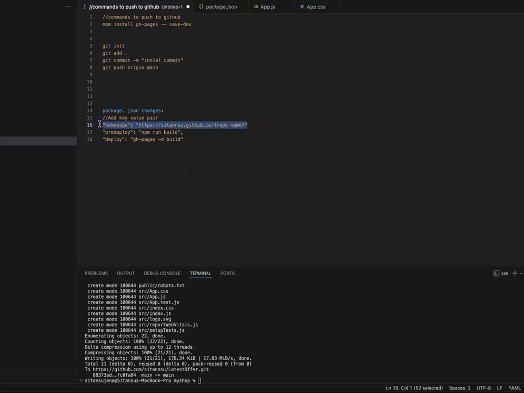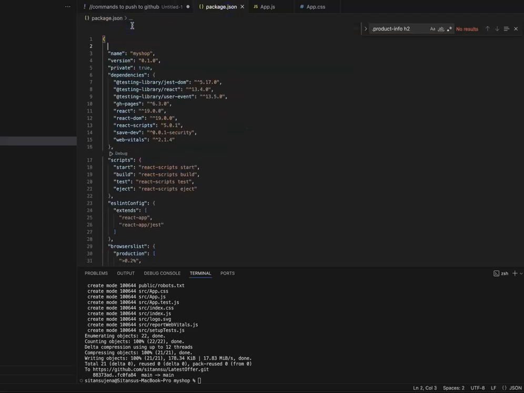These are the changes which are needed in your project to make it deployable on GitHub Pages. Now we need to open package.json. Here we need to add this. Okay, so this is our homepage. Add this is my username. This is github.io. This is my repo name.